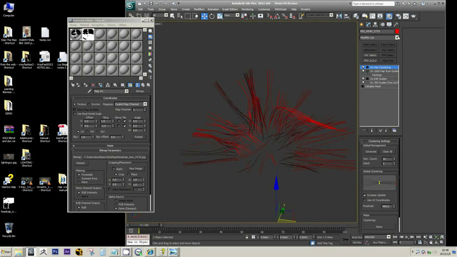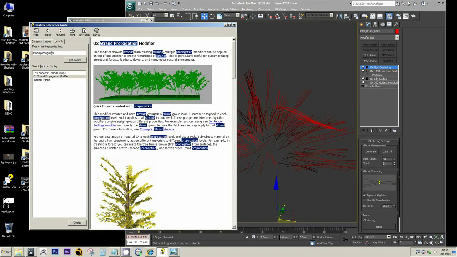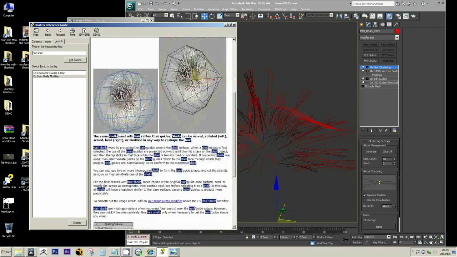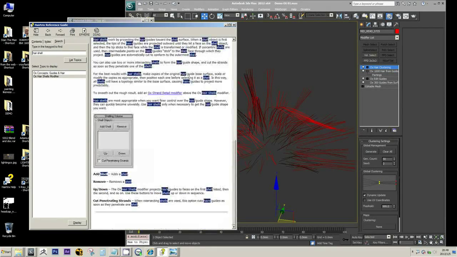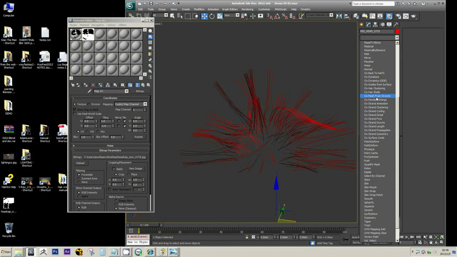Very simple. Let's next move on to the next modifier, hair shell. I didn't use this one. You can read the manual. It has something very interesting. Let's just see. If I can double click, try to read this. I didn't use it, but so skip that one. Mesh from strands.